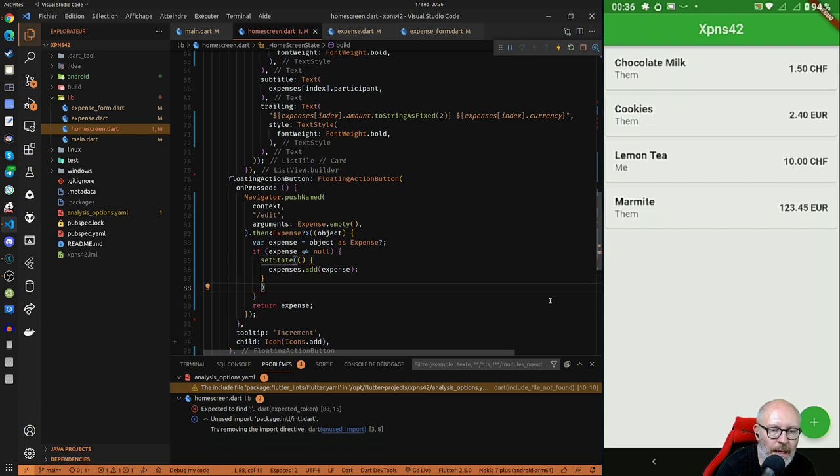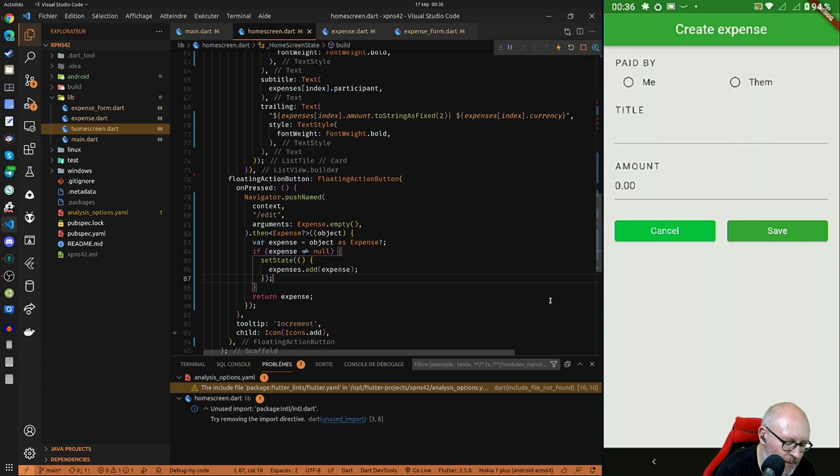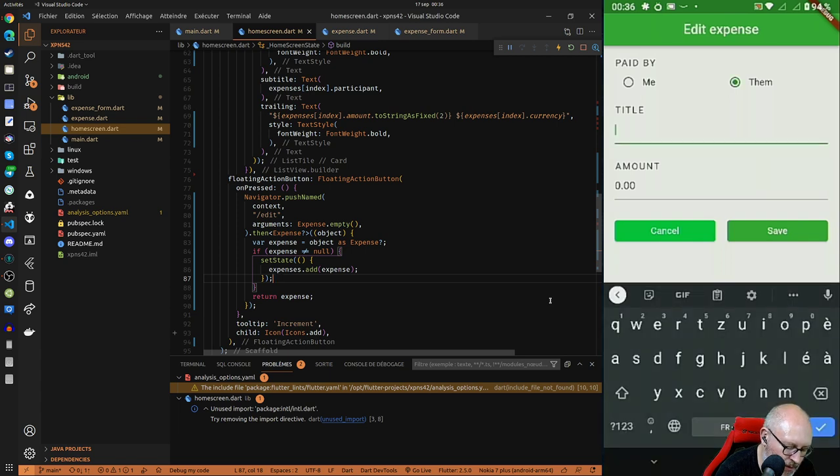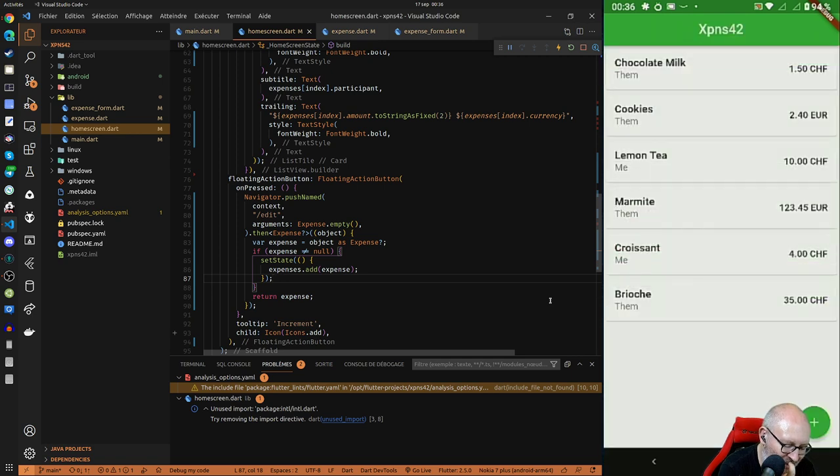That goes here. That goes here. And save that. And now we have the croissant because the thing has been updated. Let's add another thing. They will pay for a brioche because we like brioche. And then select all. And that's gonna cost them like 35 francs because it's like a huge brioche. Does work. It does work.